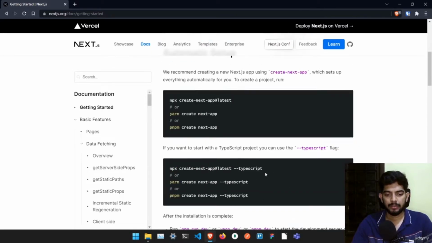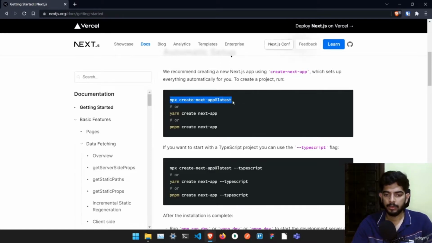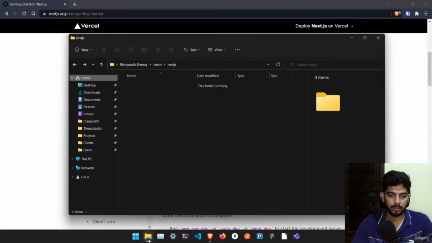Getting started with Next.js is very easy. You just need to get this particular command, and once you run it, you are able to start a Next.js project. So without delay, let's copy this and go to one folder, which is the project folder I use for doing YouTube videos.